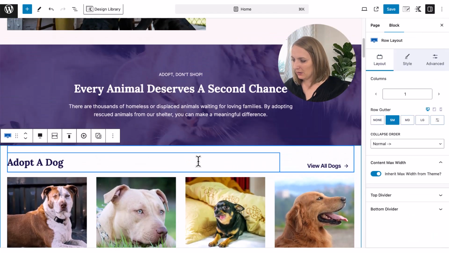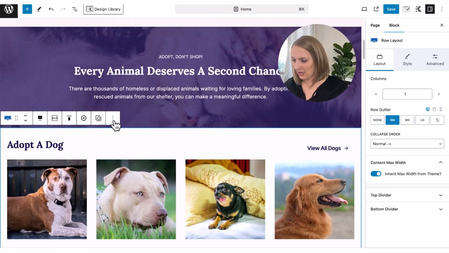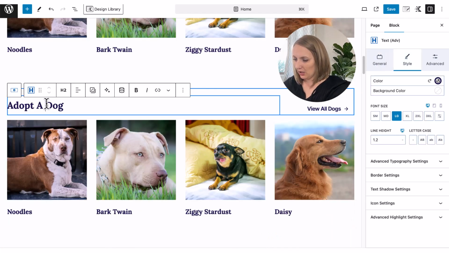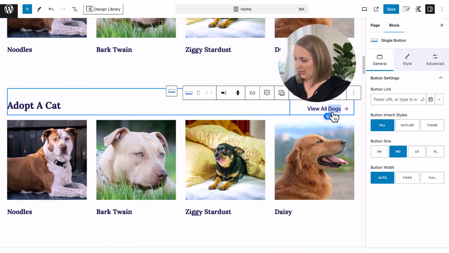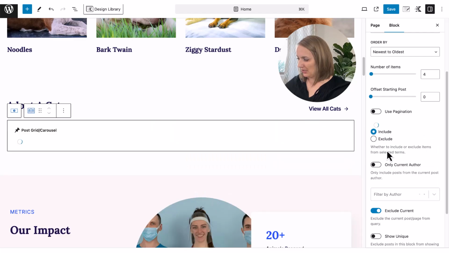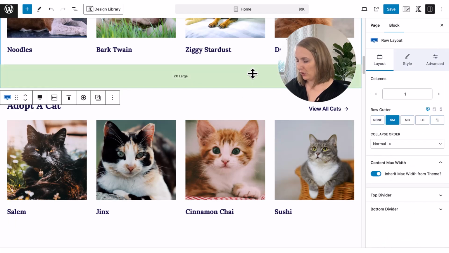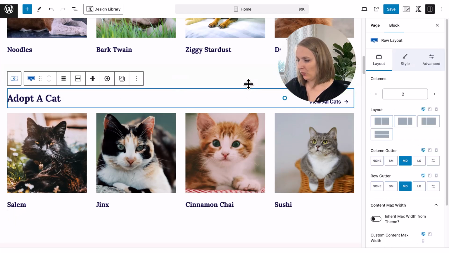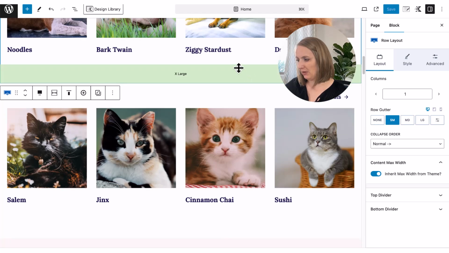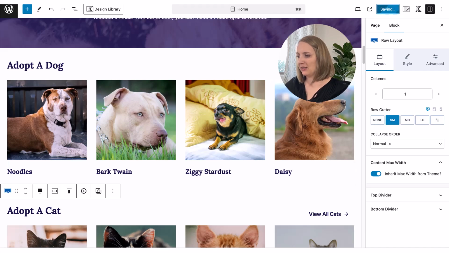So this looks really good. I was kind of hoping that this could potentially overlap here, but I don't know if I want it to, so let's just duplicate this entire section here. And this will say adopt a cat. This will say view all cats. And then on this post-grid carousel, underneath pets, the animals by breed, we want to change this to say cat, and we're going to remove the dog label. And so this will show up with just the cats. Now this does have quite a bit of padding in between, so maybe we just eliminate that to be about large. And let's save and see how this is looking now.